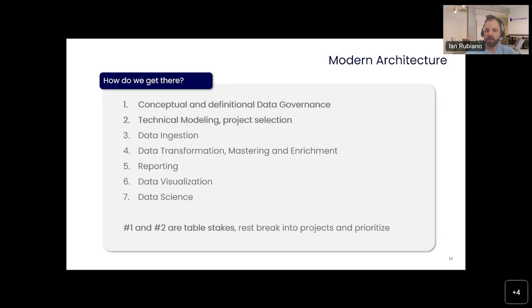And once you have those key concepts in place, then you can move on to number 2, which is technical modeling and project selection. Now that we understand this is our definition of a customer, let's talk about what are the multiple data sets that we need in order to capture all of our customers.